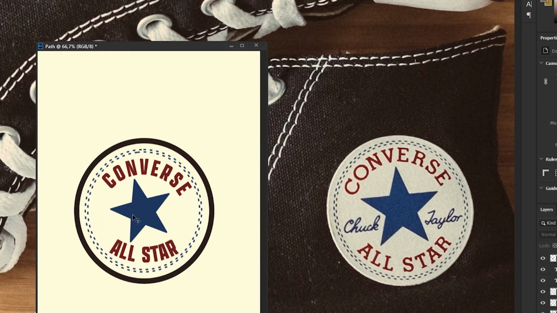So guys, here we have our star. So you can press Ctrl T, click on the star, Ctrl T, and then you can rotate a little bit just like that and press OK. You can just move it just as you want.